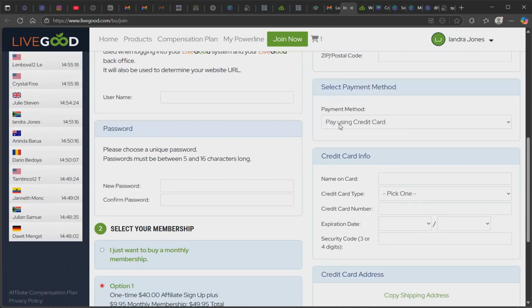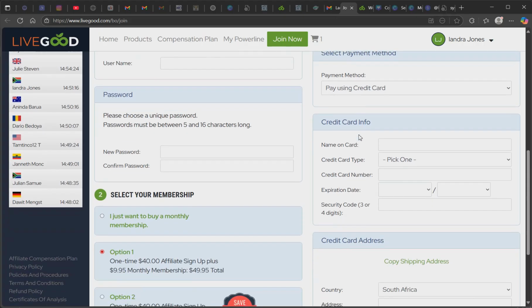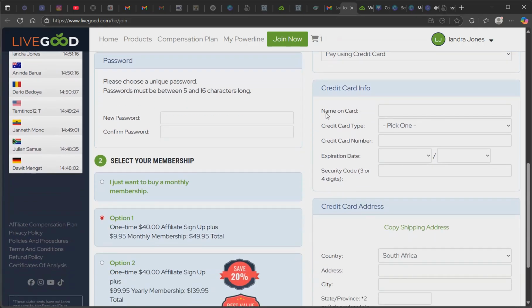If you have a debit card, don't panic. You don't need a credit card. You leave it on credit card. Your debit card details will go through. Name on card and your surname. Then the type of card, it's a Visa or a MasterCard or a Discover. Normally, this will be on your card. You will see what card you have. Then the credit card number, it's the 16 digit number on your card. That's 16 numbers. You insert it without any spaces.